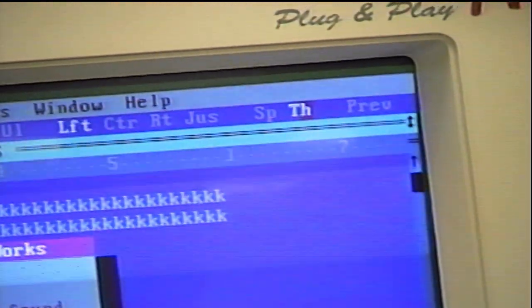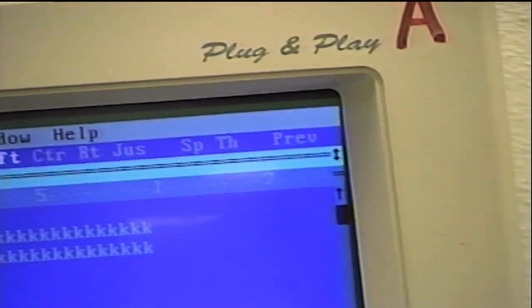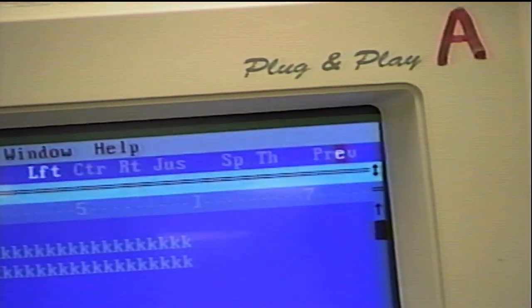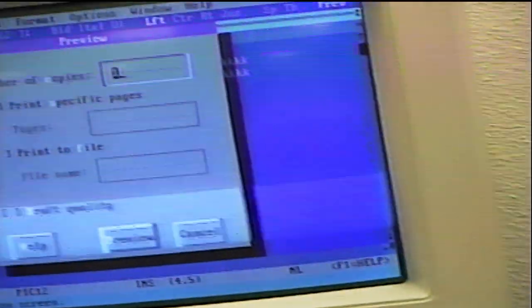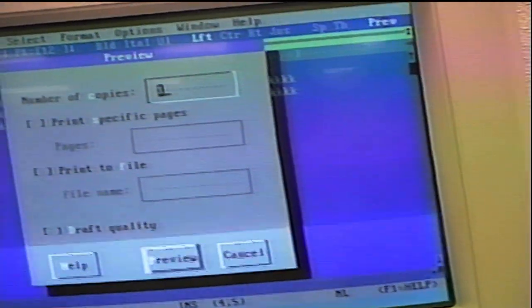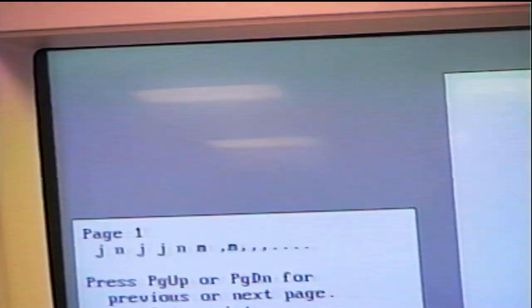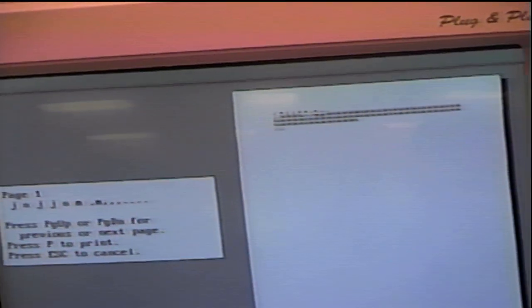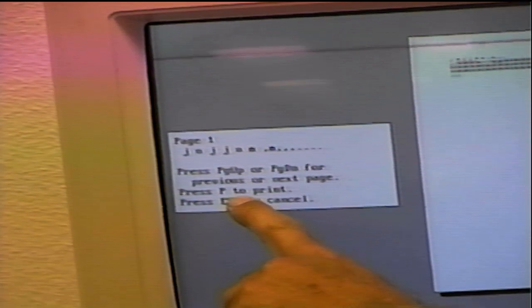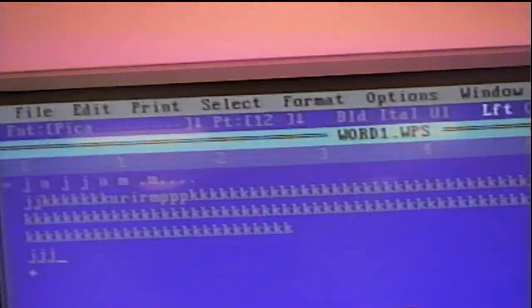This is a Thesaurus. What's that one? Preview, must be print preview, it is. I remember that, that's where you print from. Well, you can preview the document here, see what it looks like. You can print from here too. That's what your document looks like. All right, that's the Previous page. You can print from there, P to print.